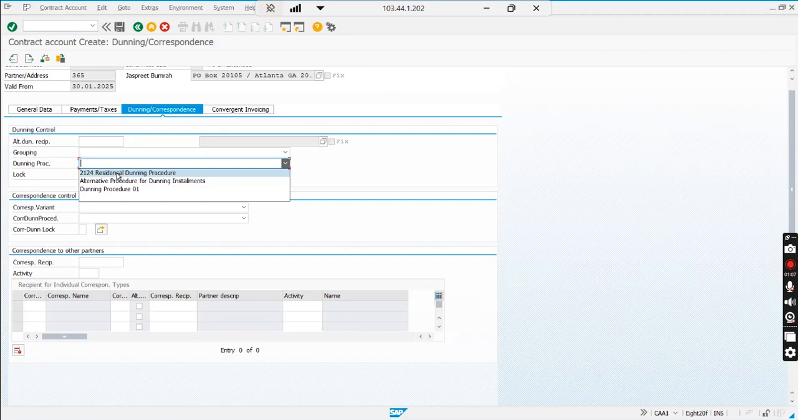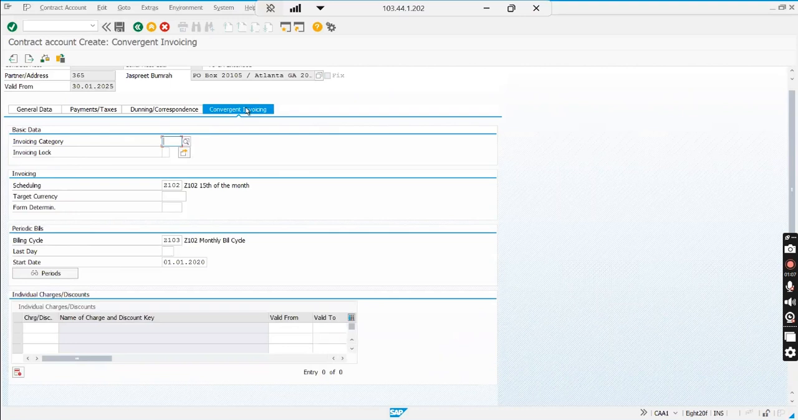Maybe I'll put a dunning procedure. How are you linking the master contract account, and I'll do the subcontract account? I'll go there. Let me create those. Then in the conversion invoicing, say the scheduling is different or there is no scheduling at all. There is no bill cycle.